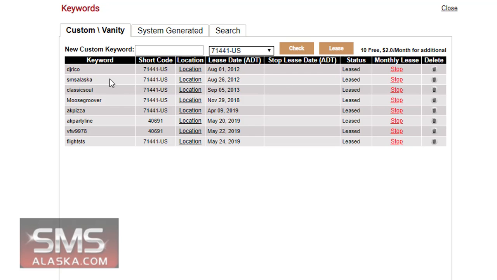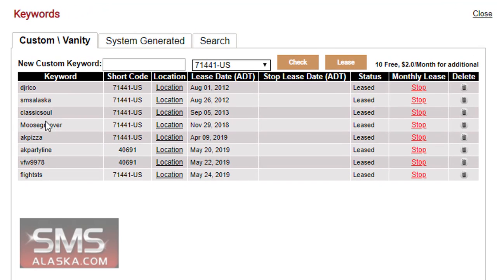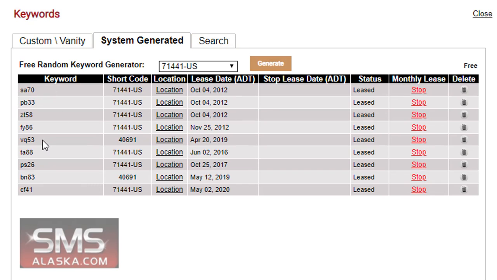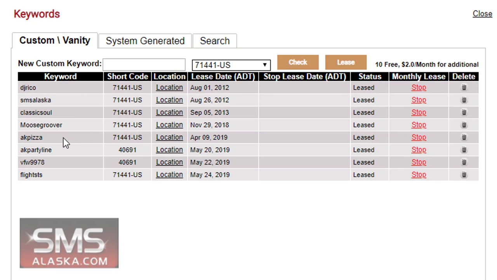Okay, here are the keywords. And you can see here I've got a few keywords already in the list, and these are the custom vanity keywords because they contain words or letters. Now, the system generated keywords, which are free, by the way, are 2 letters and 2 numbers. You can get as many of these as you want. Now, if you notice over here, the custom vanity keywords, there's 10 free in this account, and it's $2 a month for each additional keyword you want to have. Some people need a lot of them, some people don't.